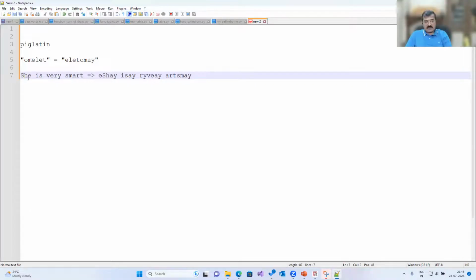शी का 2 लेटर्स निकाल दिए तो सिर्फ E रह गया. ओके और पहले 2 letters have been appended at the end and then AY. ऑमलेट में OM are deleted and added at the end and then appended with AY. ओके सर. Okay. So this is what you do.